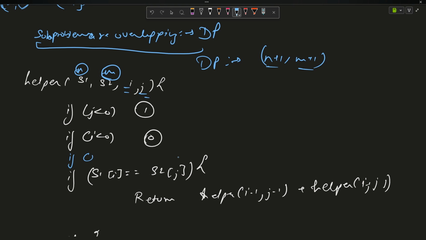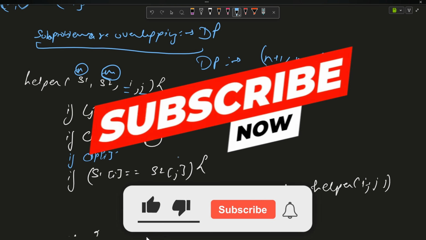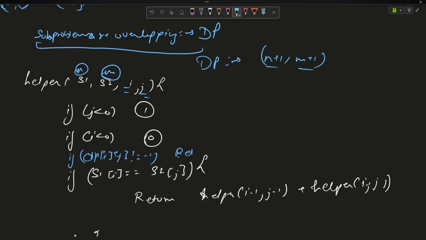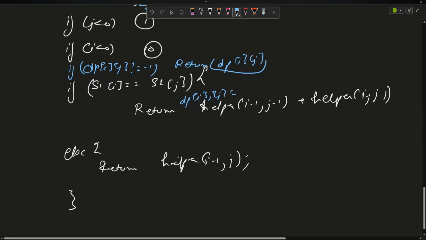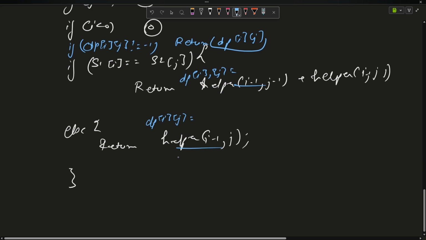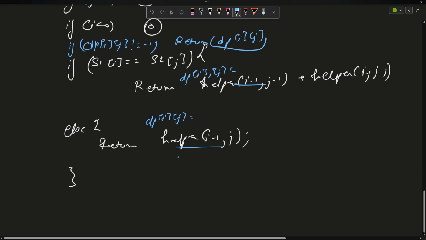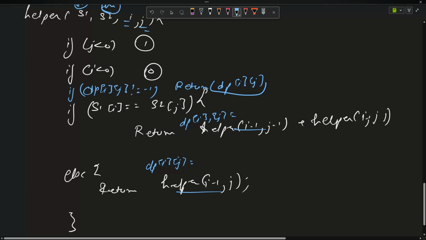I will mention here, if dp of i j is not equal to minus 1, what will you return? Return dp of i j. And similarly, while returning, this will come: dp of i j equals to this, and similarly below, dp of i j equals to this, right? And then your thing is sorted, and now you are fit to write the code. So let us move to the coding section.